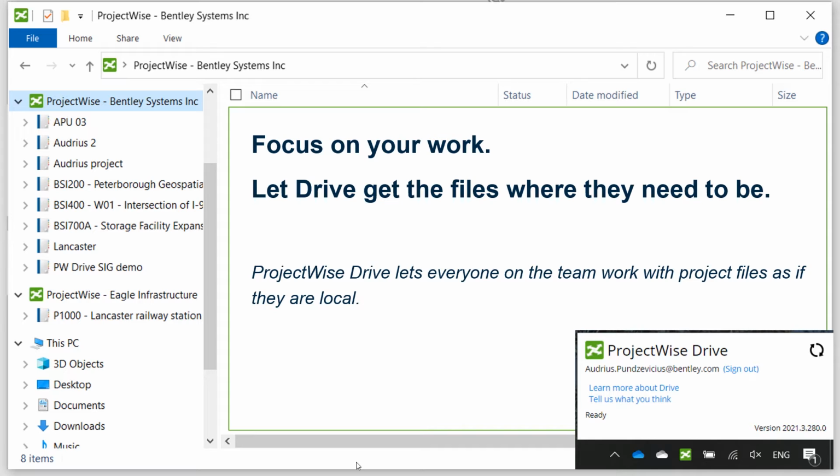To the end user, it looks like part of File Explorer, very familiar part of Windows. On the left side in the navigation pane, they can see their projects. On the right side, they can navigate through folders, discover documents, files, and work with them.